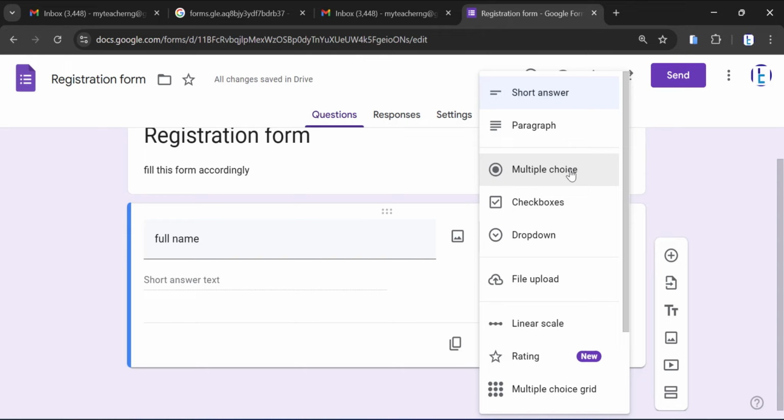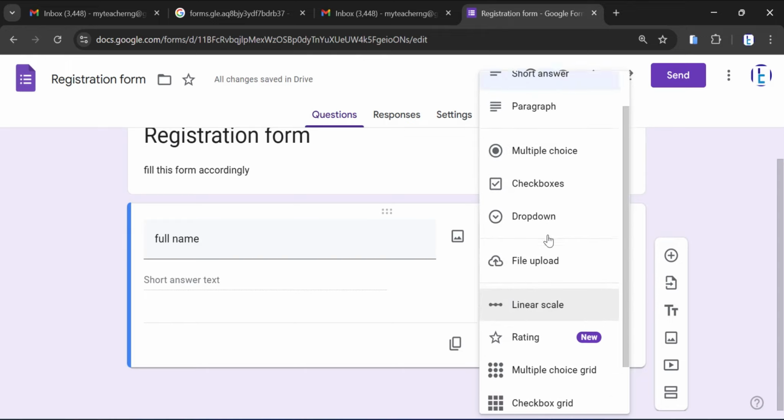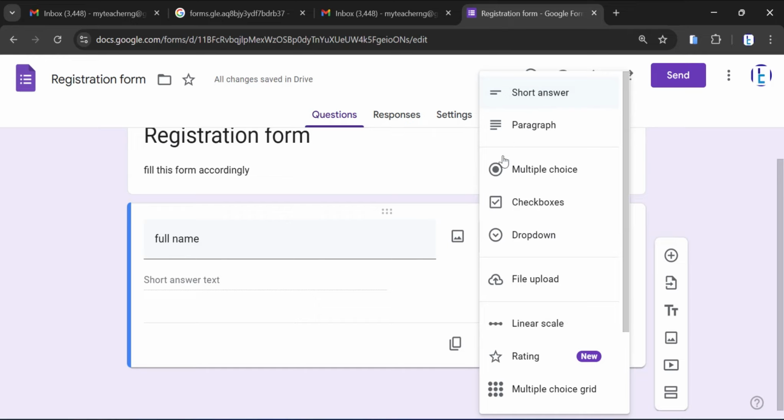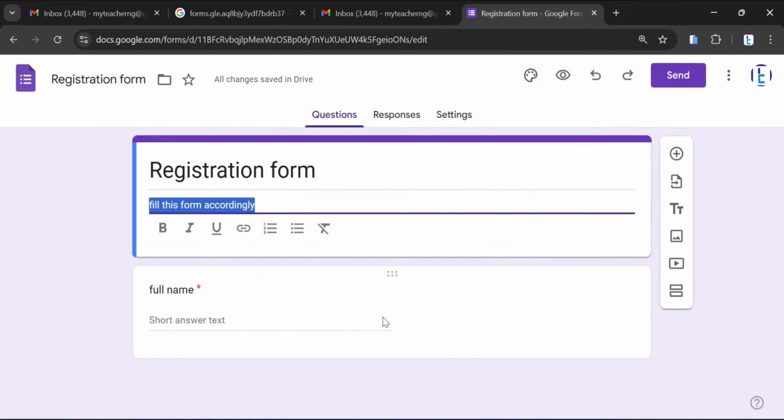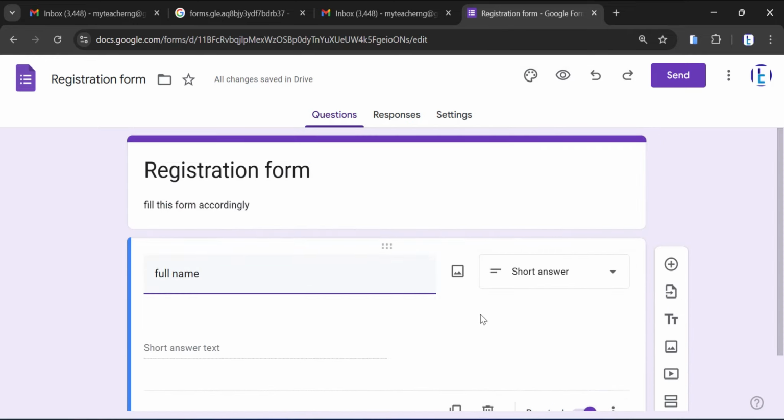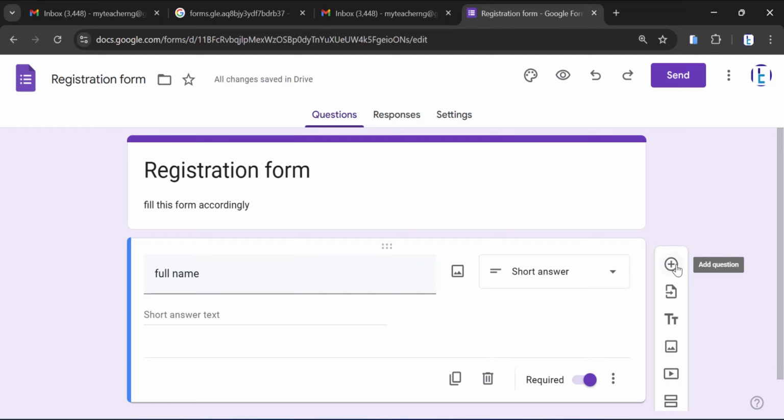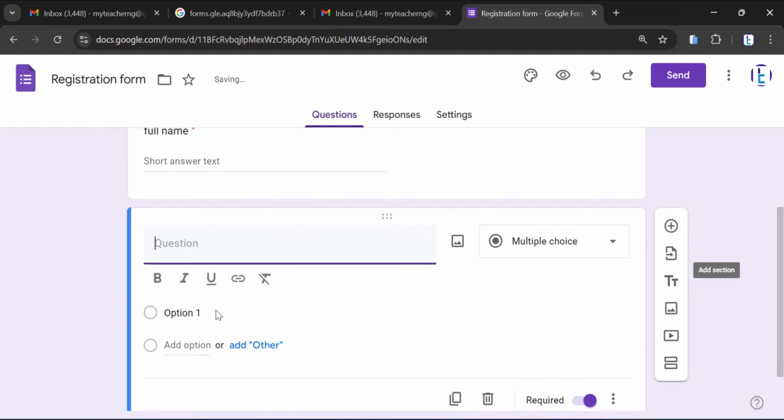Multiple choice, to choose A, B, C. The check boxes, drop down, file upload, and all of that. So we're going to choose short answer. All right, so I've chosen short answer. We want to say, okay, let us get the phone number. I go over here and click on add question. Right, I click on add question. I will now go over to the second question and say phone number.